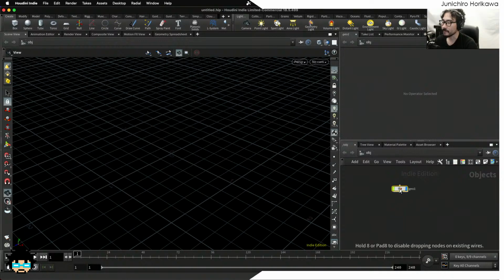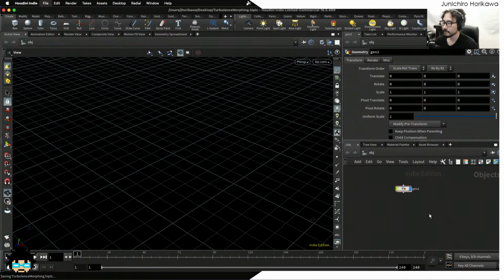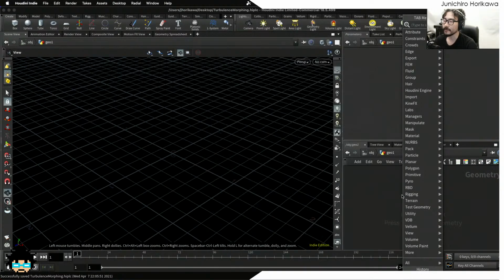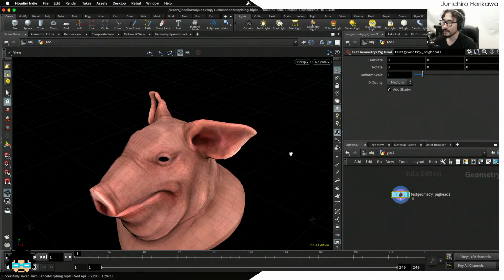I'm gonna start by creating the geometry node, and also let me save this so that I don't lose the process. Okay, turbulence morphing. So first of all, I'm gonna start with a single geometry to test out how it should morph, and later on I'm gonna add another geometry for the target. Initially, I'm gonna start with the single one so that I can use this as both the source and the target geometry. So any geometry is fine. I'm just gonna start with the pig head.